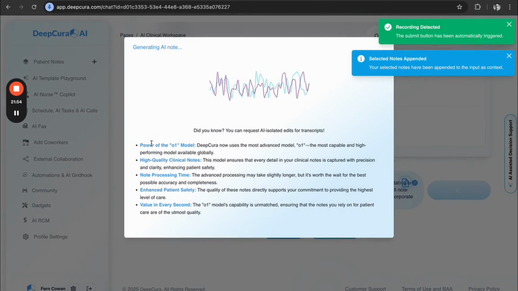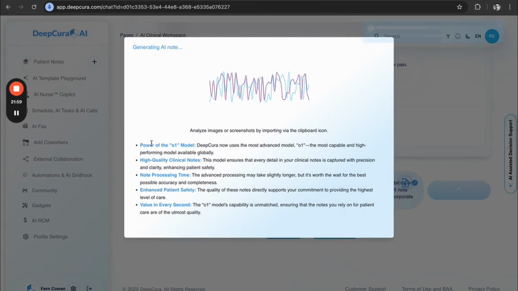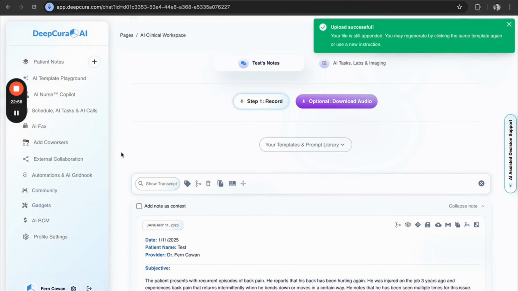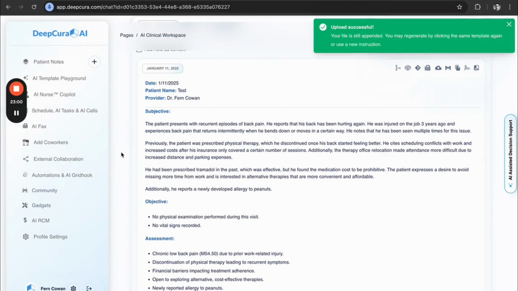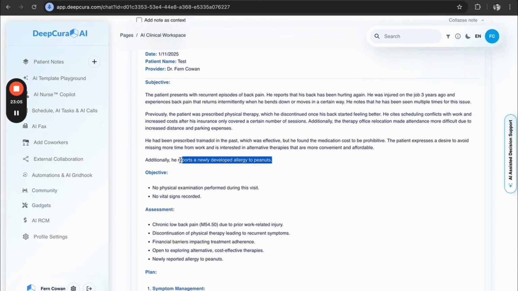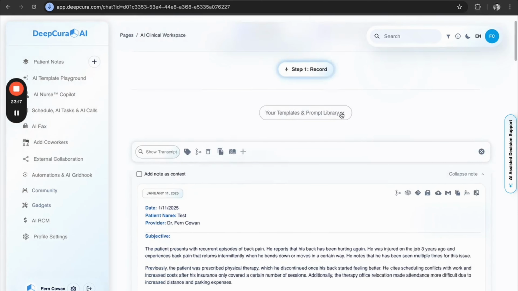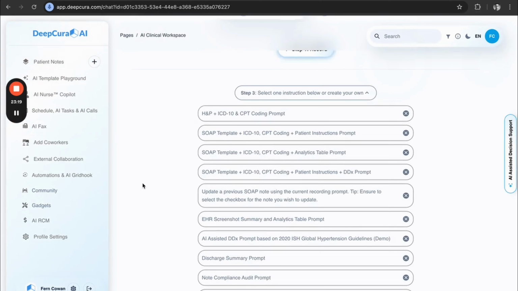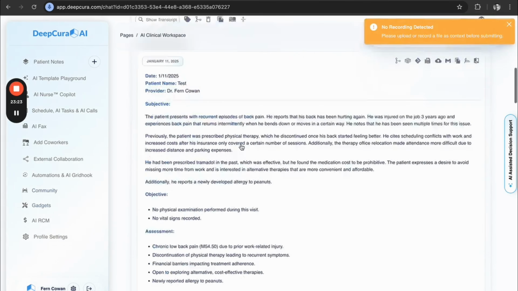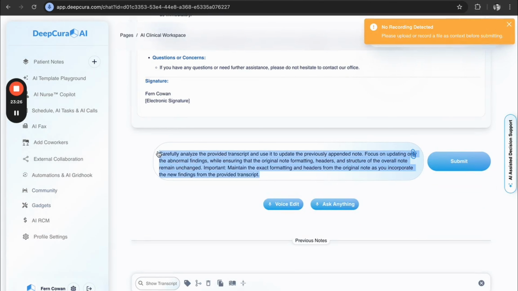DeepQuery uses a reasoning mechanism that sometimes takes a bit longer to generate a response, but the trade-off is more powerful, higher quality outputs. As you can see, the final note now includes the new peanut allergy while preserving everything else from before. That's because of the prompt we used, which you can customize freely. In our example, it's just plain text. Carefully analyze the transcript and use it to update the previously appended note, focusing only on abnormal findings, etc.